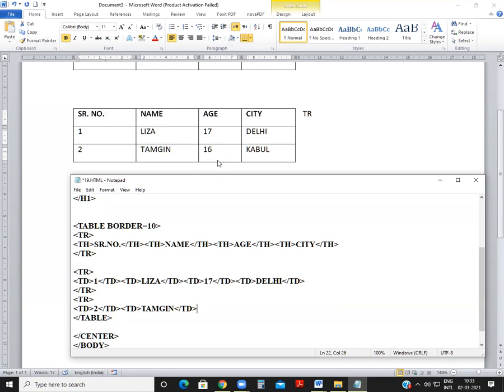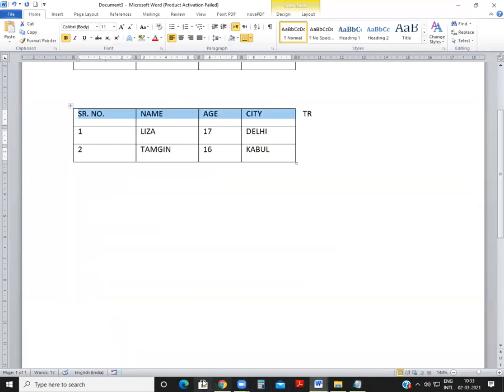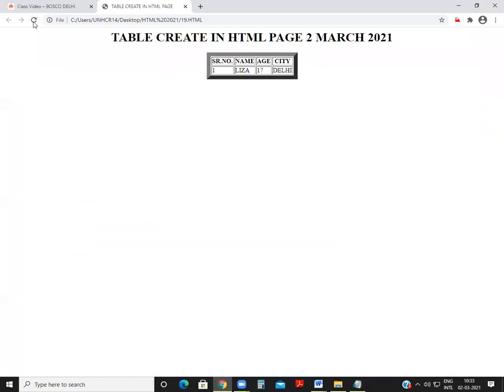Closed the td. Then write here 16, td. Then again td start, table data. Then write here the city Kabul. Closed it. Okay, now we have to close the table row also. That's it. File and then save. Where did our page go? Now refresh it.